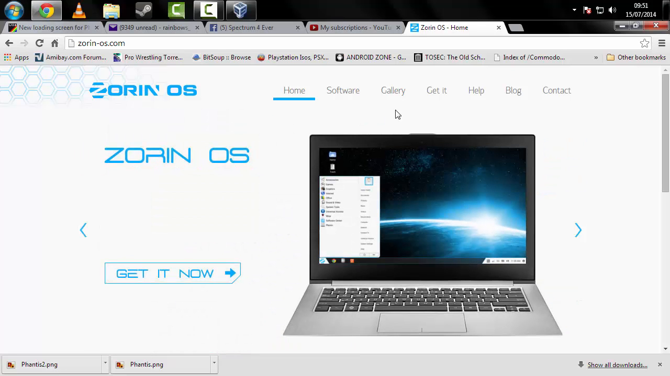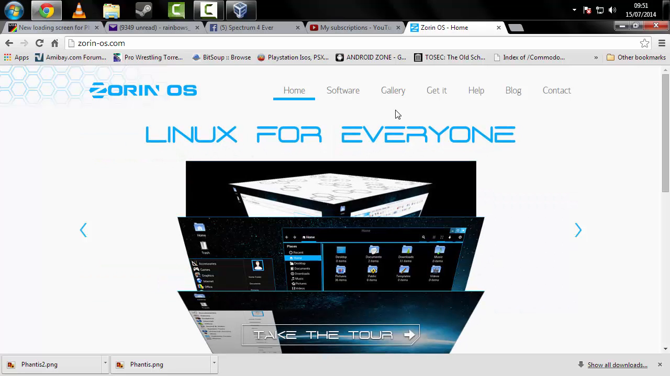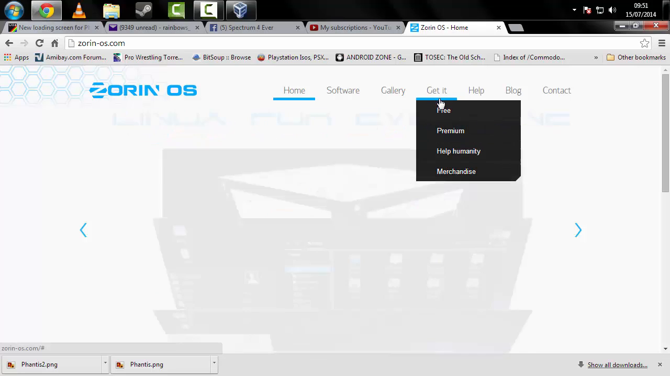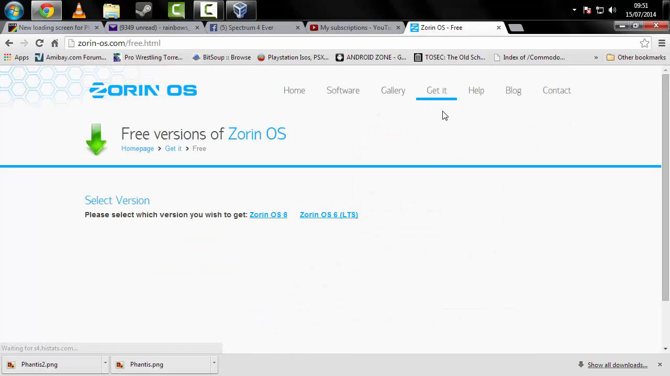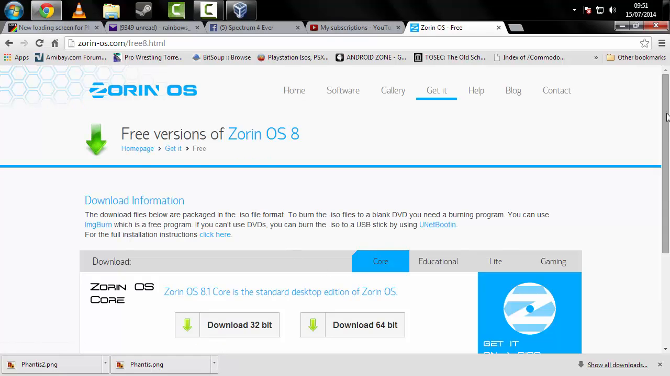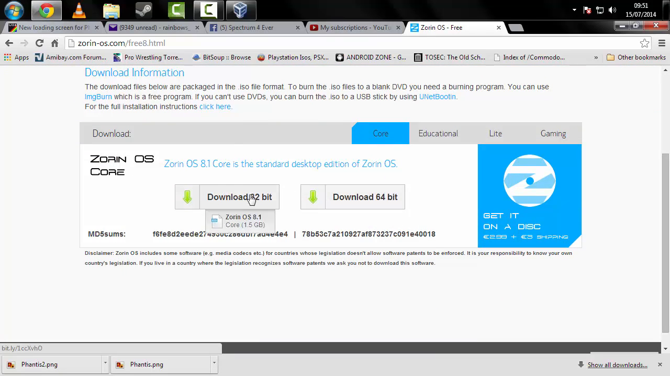So Zorin OS, personally, I think is definitely the one that a lot of people should have a look at. You can either get the free edition here, Zorin OS 8, and then you've got the 32 or 64-bit. If you've got a modern system with 4 gig of RAM or more, I would suggest using the 64-bit to take advantage of all of the memory. If you've got a slightly older one, download the 32-bit.